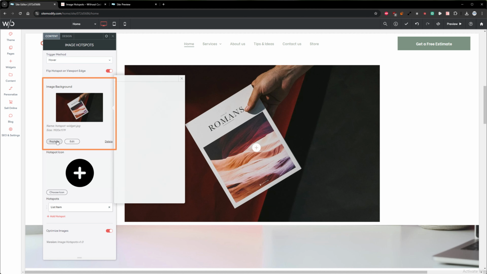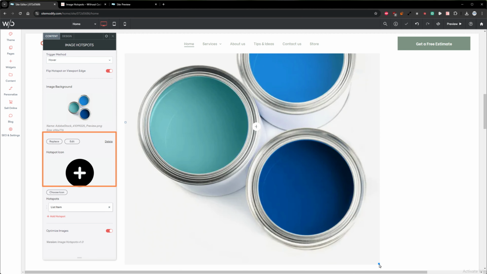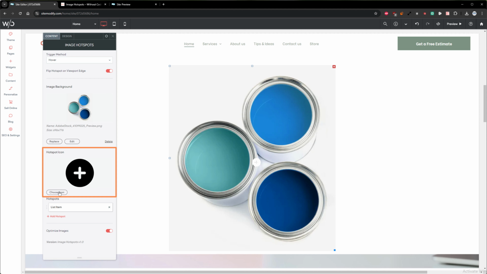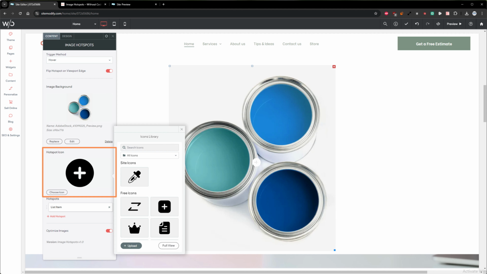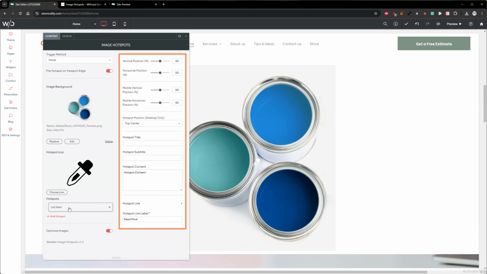Image background. This sets the image background for the image. Hotspot icon. This sets the hotspot icon, and for this example, I'll select a color picker icon. Hotspots. These will be the hotspots visible in the widget. Within each hotspot, there are multiple configuration options.